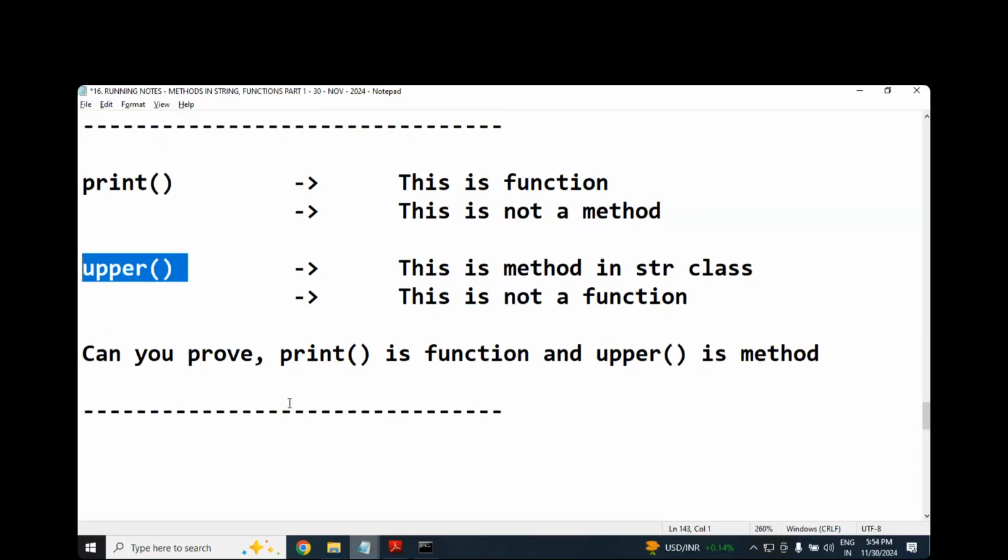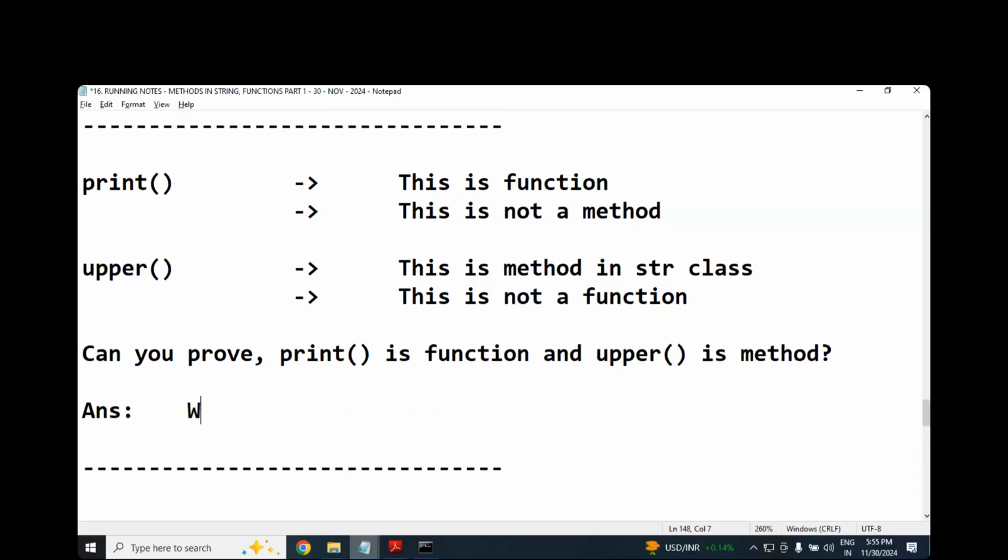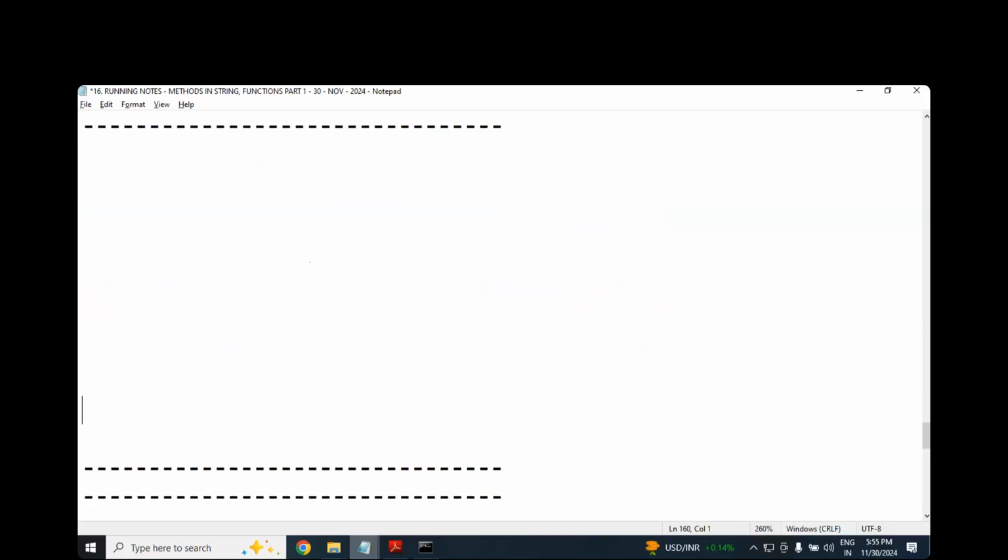But it is okay, Daniel. I will accept your point. Please, I want proof. Print is called what exactly? Function. And upper is called what exactly? Method. Absolutely I can prove it. Sir, we can prove it actually. Now itself let me prove it. He feels so happy because he learned a new point.